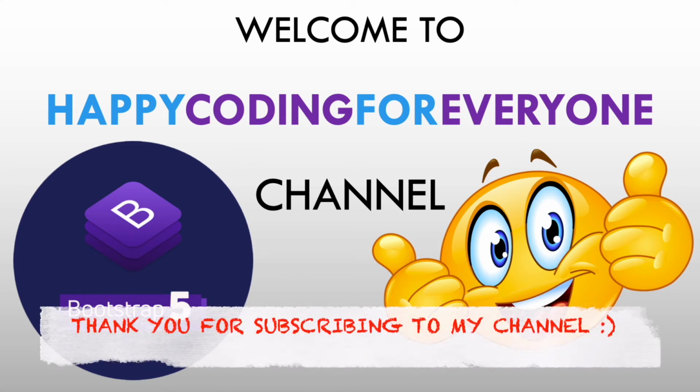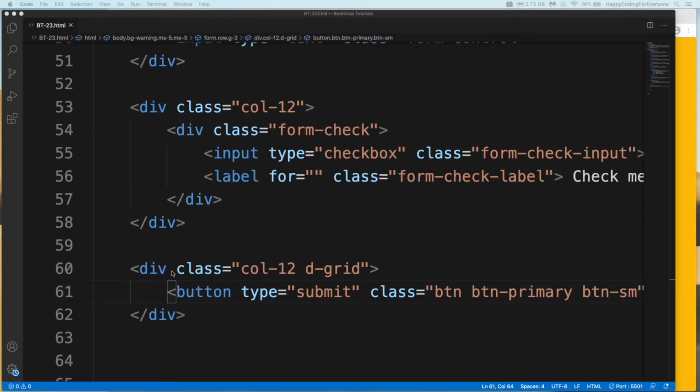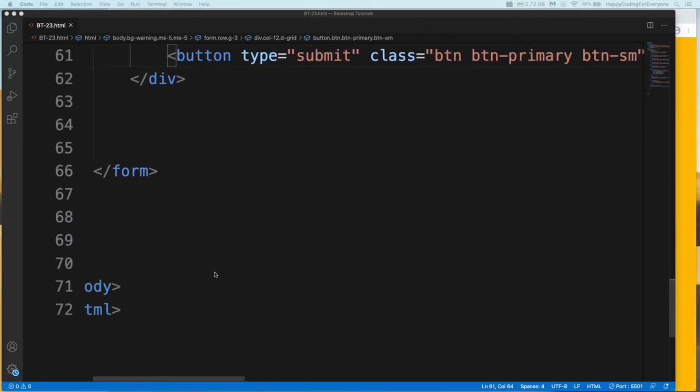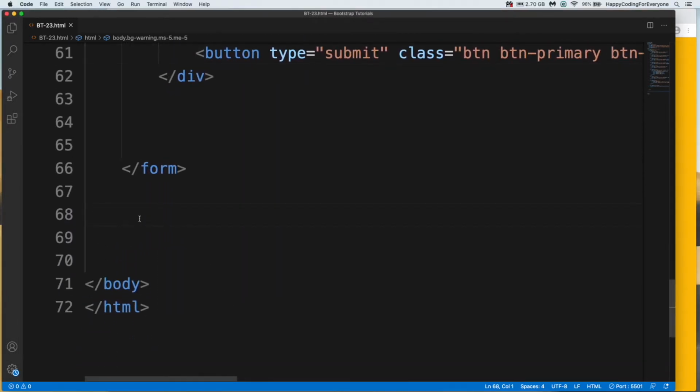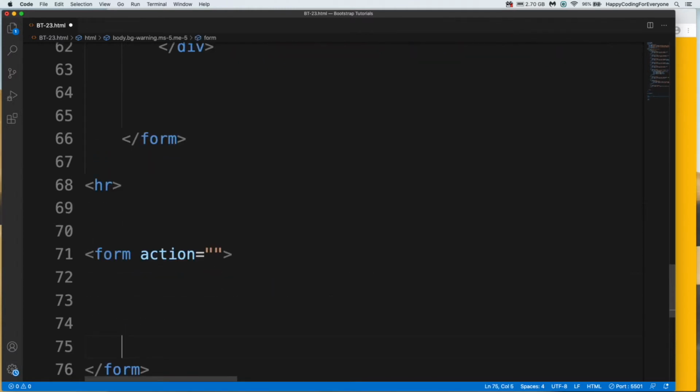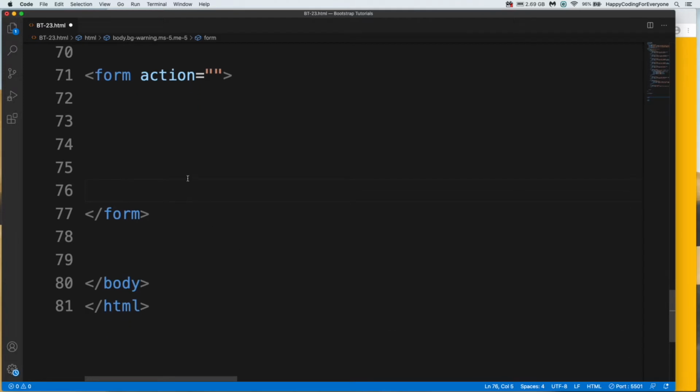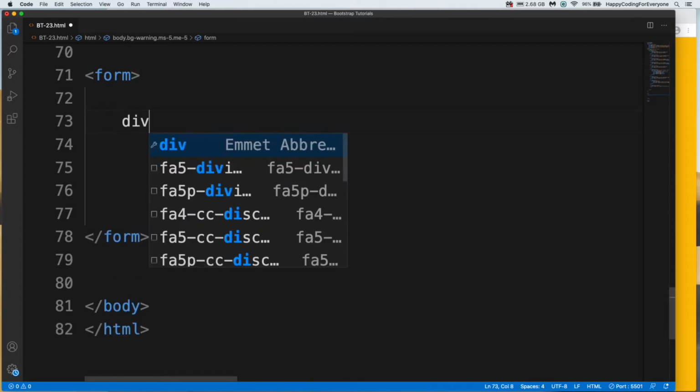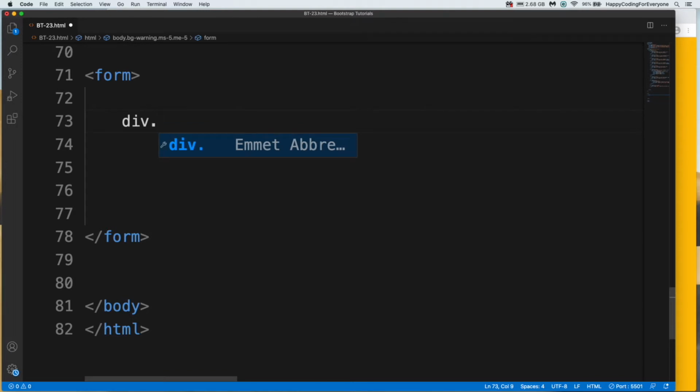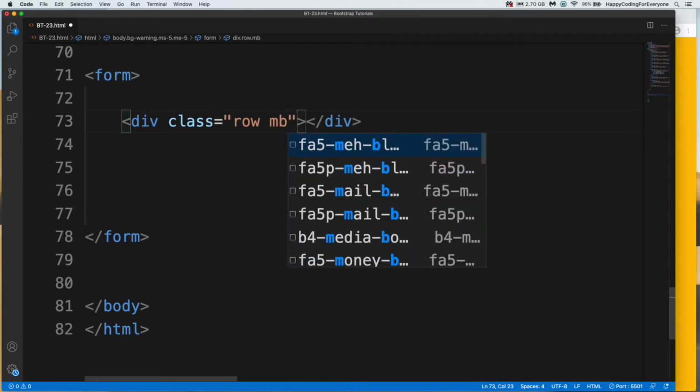Let's start from where we left in our previous tutorial. Let's have a look at another example. I want to create an hr again and create a form. We don't need that one. And let's create a div with class name row. Let's assign a margin bottom value too.